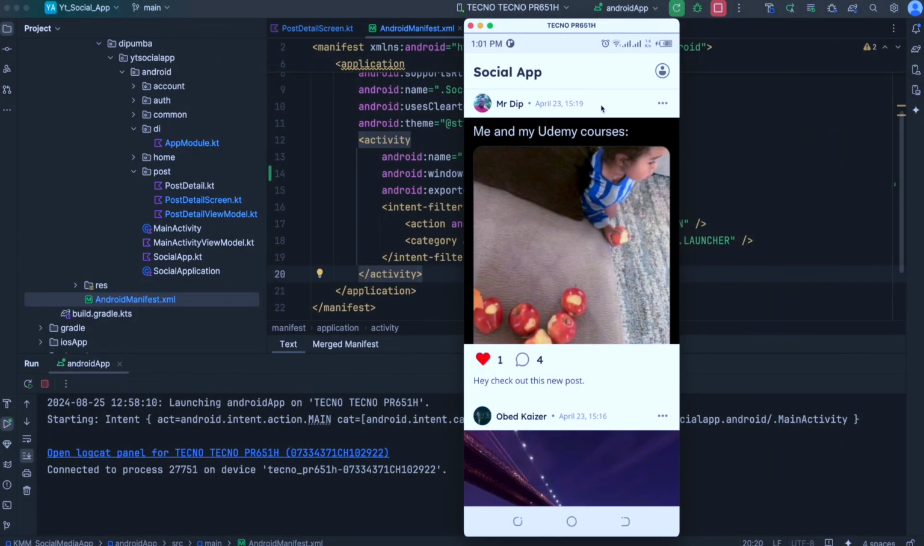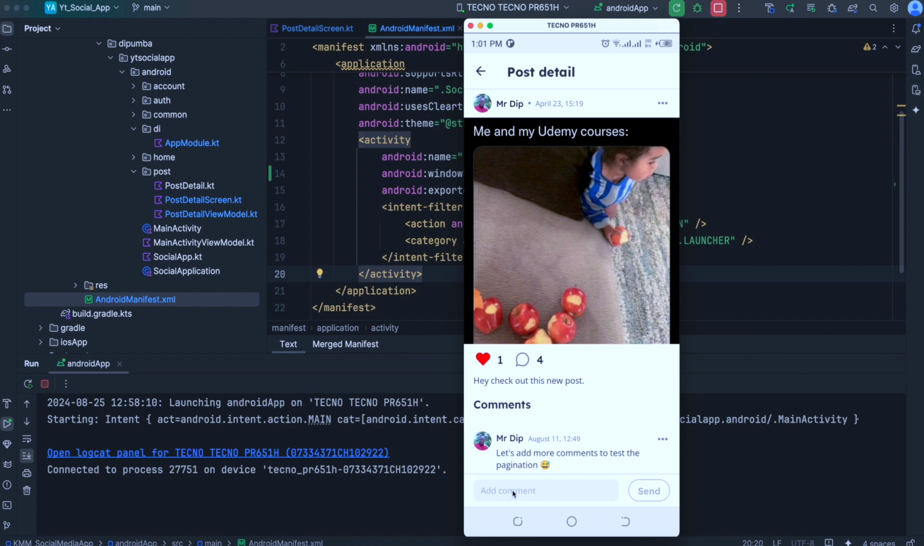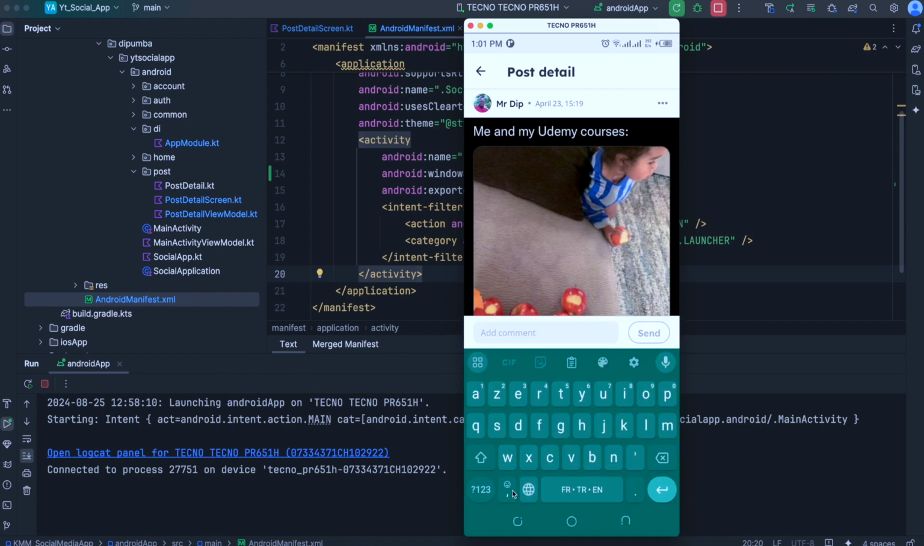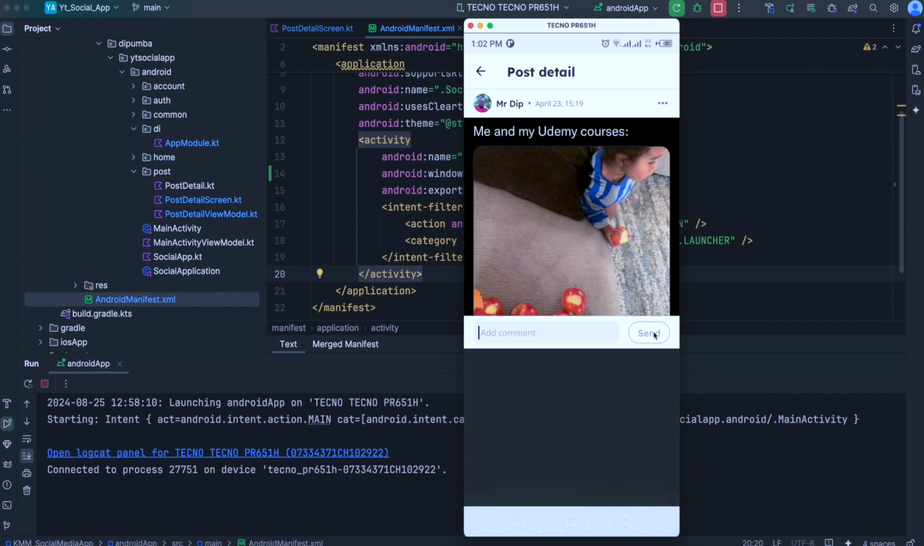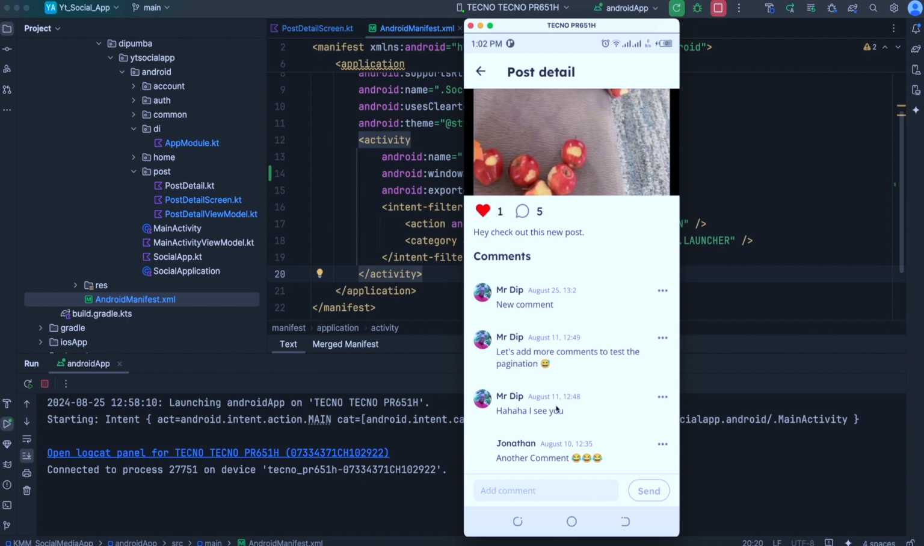All right, so the app has launched. Let's go ahead and click on one of these posts. Now, if we click on this input section, as you can see, the keyboard is not overlapping this input section anymore. So let's add a new comment. We will say new comment. So if we hit send, you can see that the keyboard has been hidden and this new comment was added.